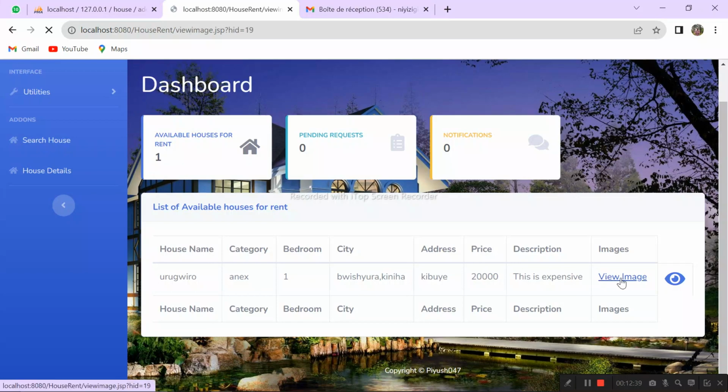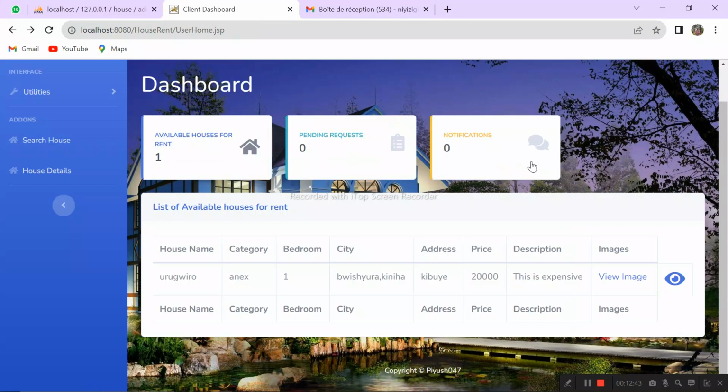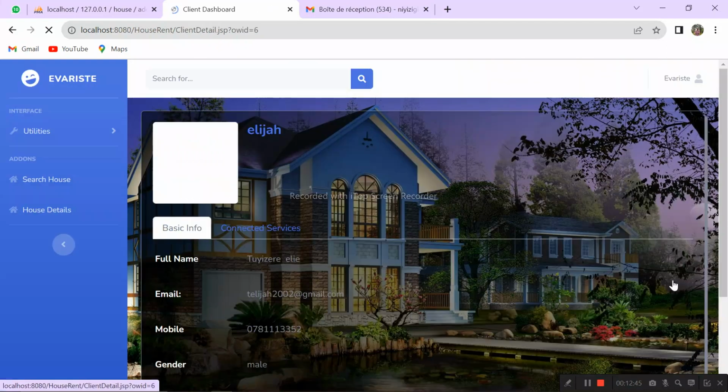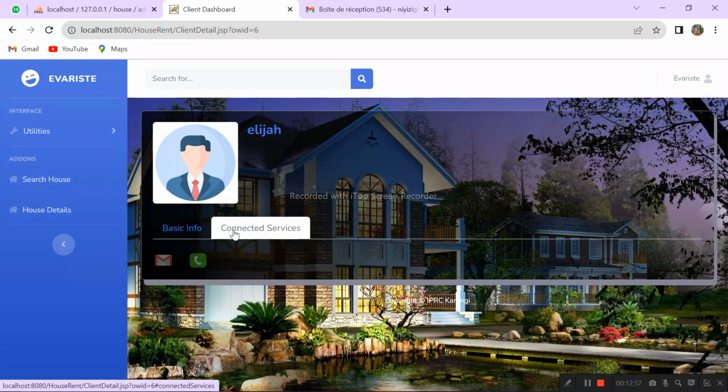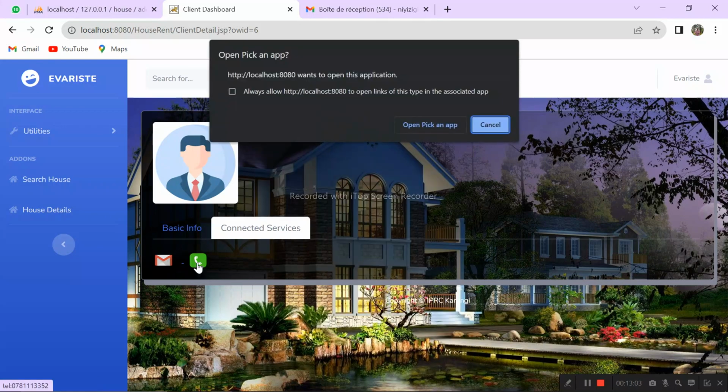I can view the image of this house, and I can also view information about the owner of this house. I can see that the landlord is called Elijah, and his contact information. If I want to connect to the services, I can send him an email or call him.